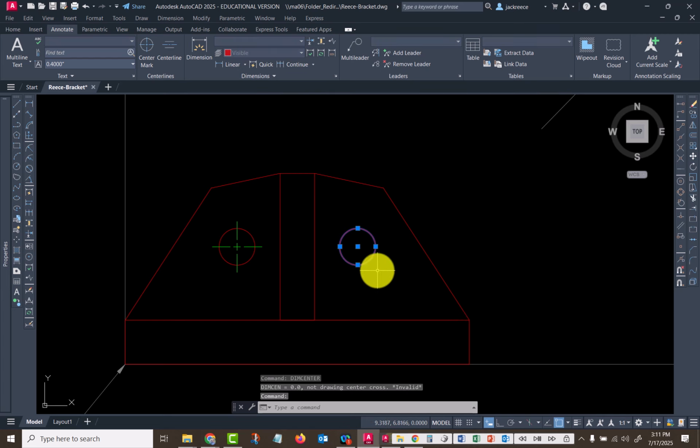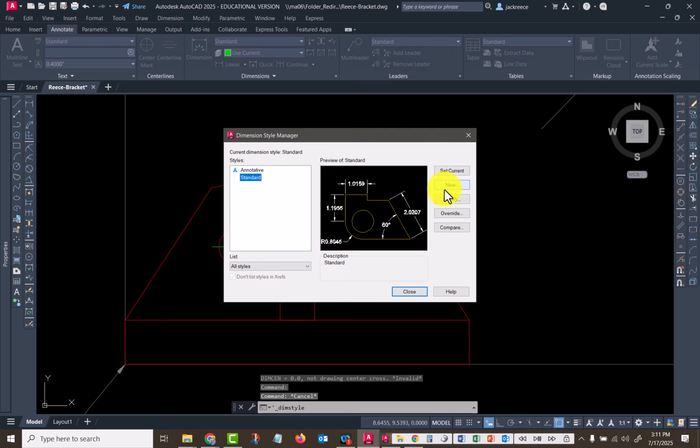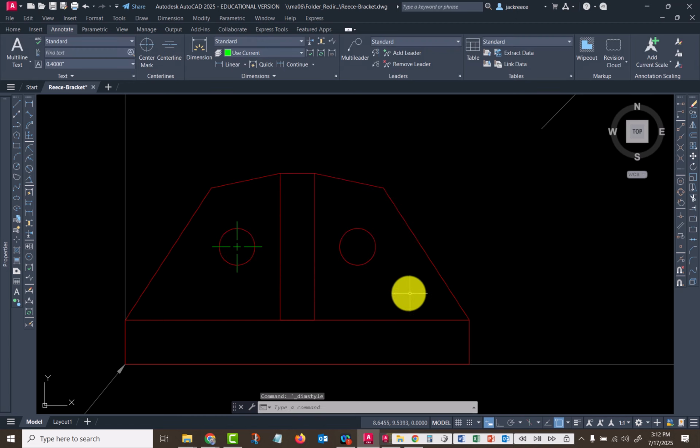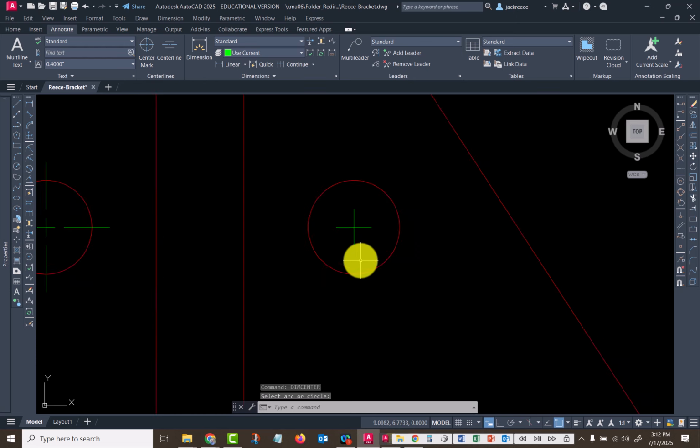And I select that circle and it doesn't put anything because I told it none. So let's go back to our dimension style, and let's change this to mark and make that 0.12. Okay, close. Now let's go dim center again. And it puts a plus mark in there.